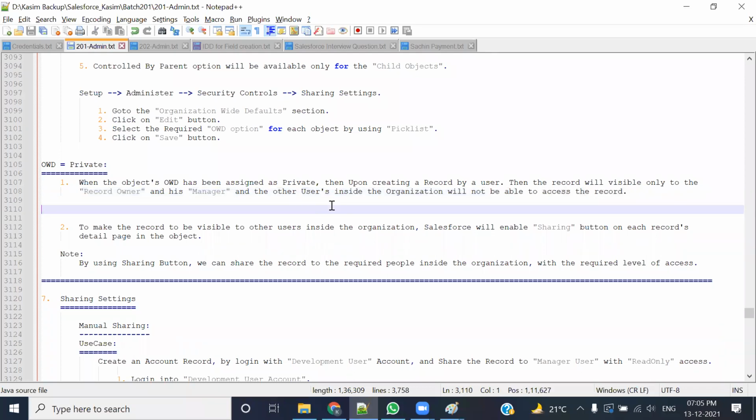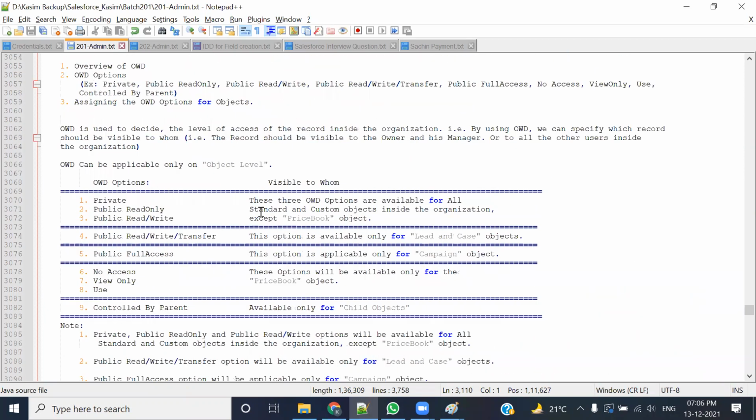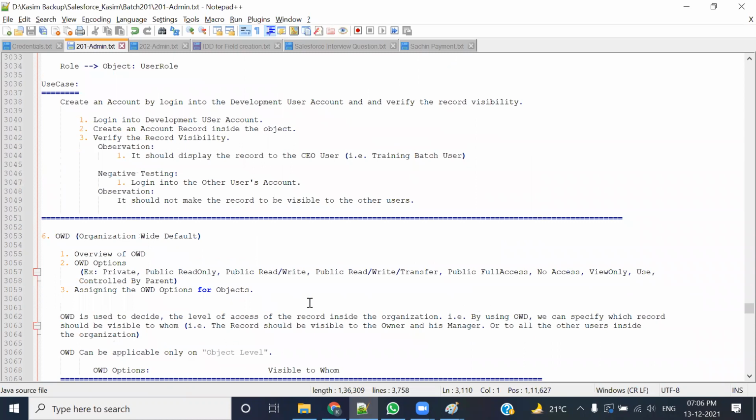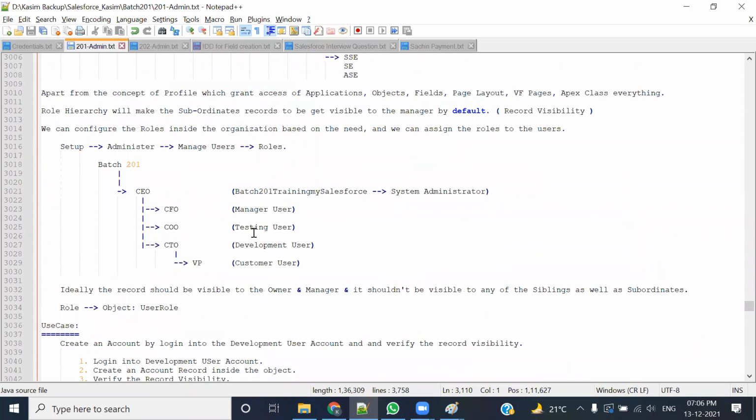अब आप सीना ठोक के बोल सकते हो कि अब डेवलपमेंट यूजर या कोई भी यूजर, सिर्फ डेवलपमेंट ही नहीं, यहाँ डेवलपमेंट यूजर की बात ही नहीं हो रही है, यहाँ बात ऑब्जेक्ट की हो रही है. इनफैक्ट टेस्टिंग यूजर अगर अकाउंट में जाके एक रिकॉर्ड बनाएगा, और ये असाइनमेंट है आपको करके देखनी है, तो वो रिकॉर्ड सिर्फ टेस्टिंग और सीईओ को दिखेगा, ना तो वो रिकॉर्ड मैनेजर, ना डेवलपमेंट और ना कस्टमर.